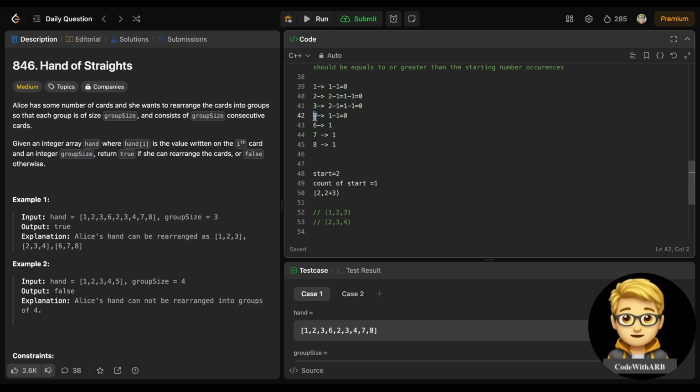Now after this 2, can we take 3 as a starting point? No, because it is not left. Can we take 4? No, it is also not left. Can we take 6? Yes, we can take 6. So now the starting point would be 6, and the count of occurrences is 1, and this should be 6 plus 3, 9, right?